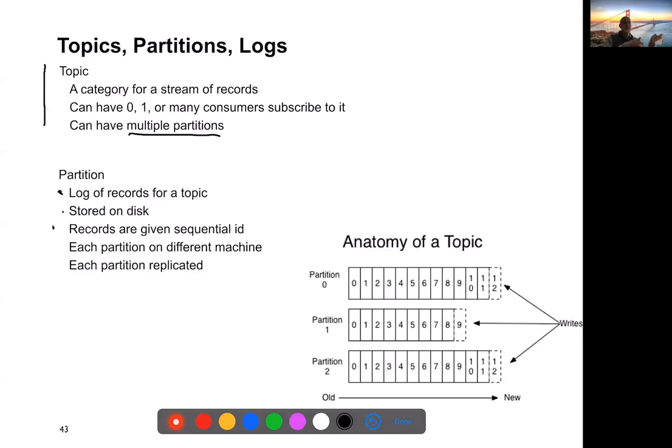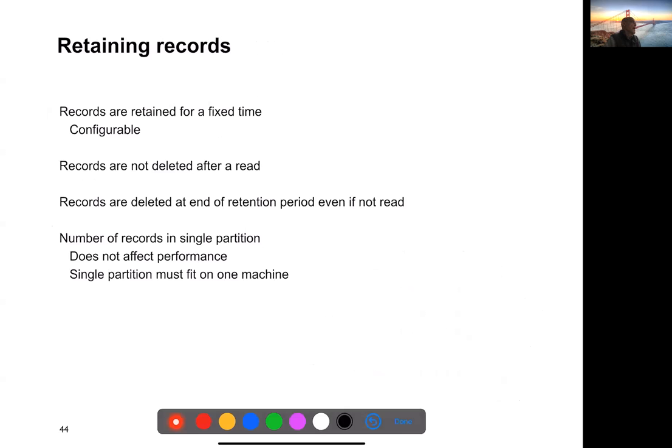Each partition is on a different machine, and each partition is replicated on different machines. So if one machine goes down, the other machine can take up the task of dealing with that particular operation.